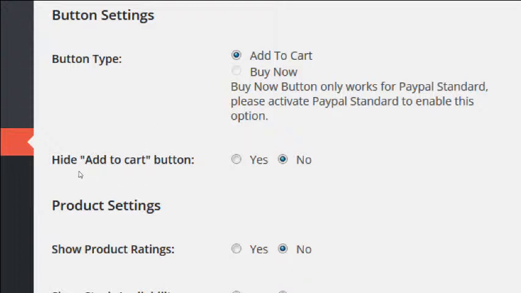For some reason, you can do hide add to cart button. If we turn that on, then we have to have other ways for people to add products to the cart. And usually those ways are complicated ways where we write our own CSS and JavaScript. Not necessary. So don't change that one.